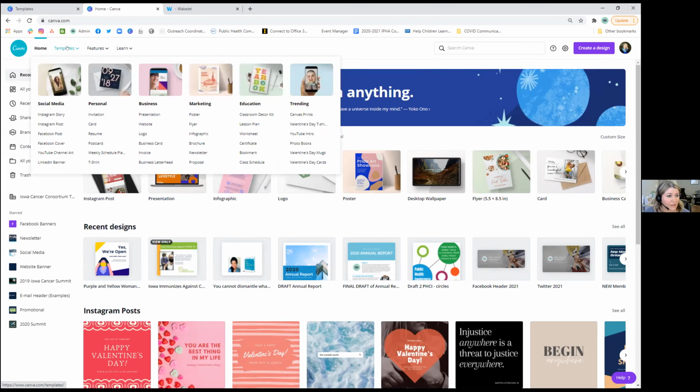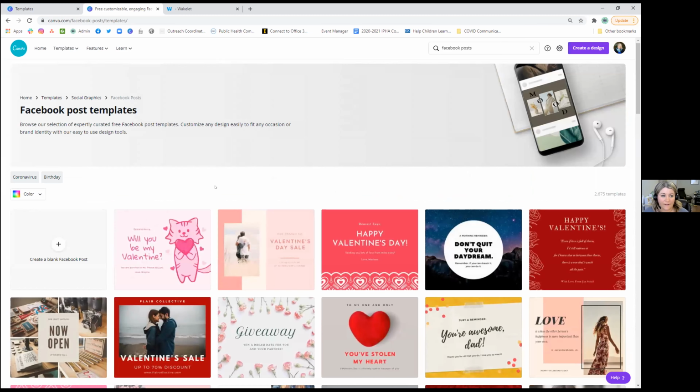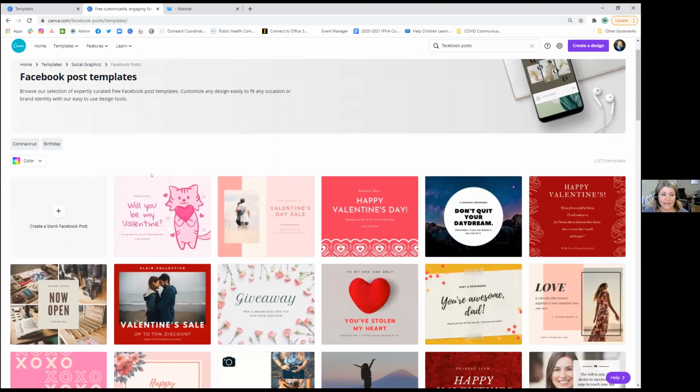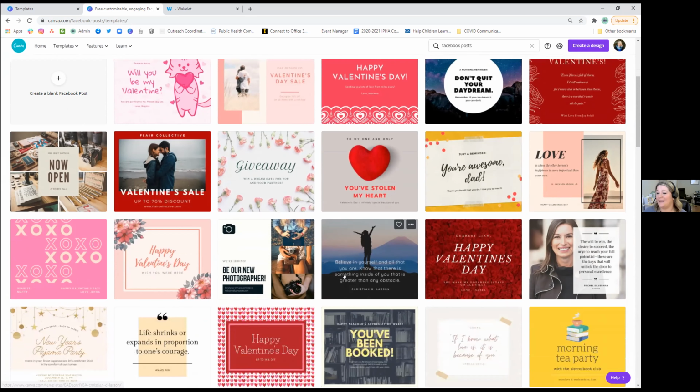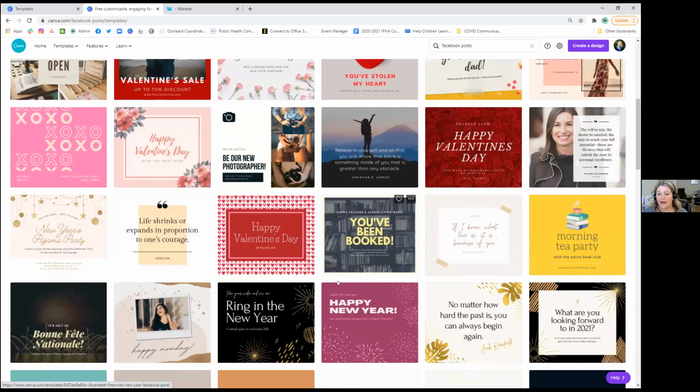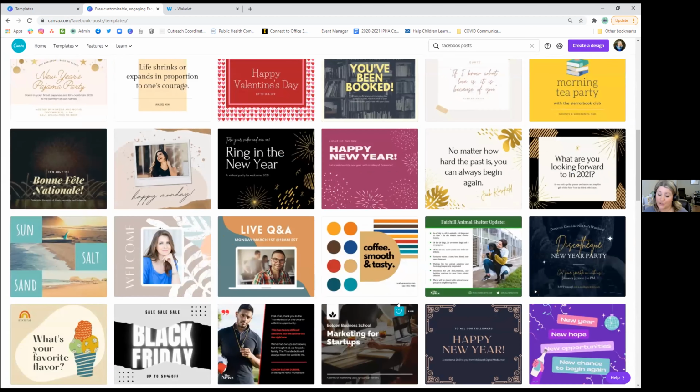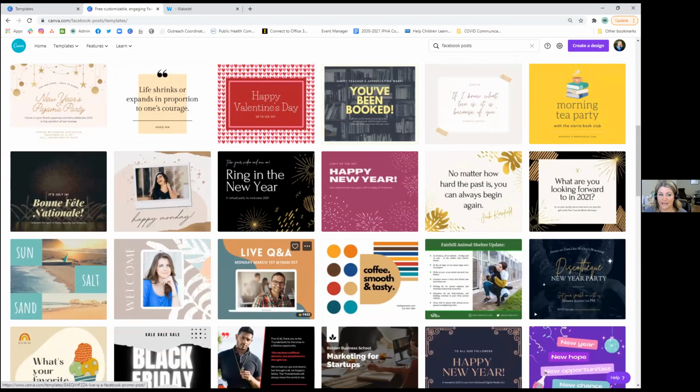So I'm going to pull up one example. We use Facebook posts often. So if you click on the Facebook post templates, you'll see in here, a lot of times it's cool, Canva changes with whatever season it is. So obviously there are Valentine's Day posts. So these are some of the designs that you could choose, and you're able to modify any of the text or colors to what you need.